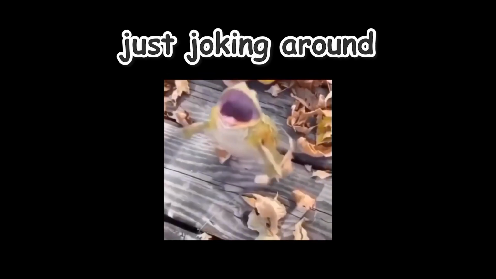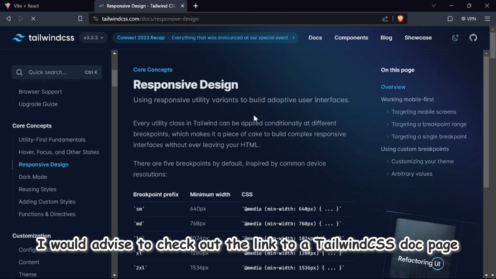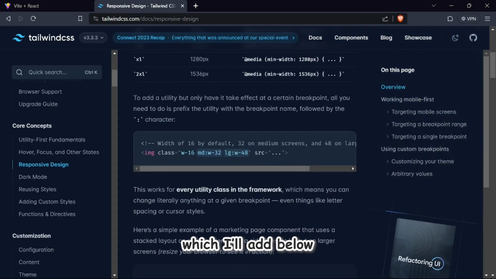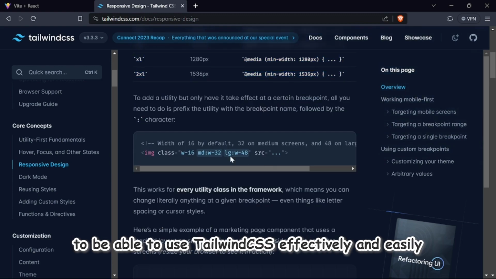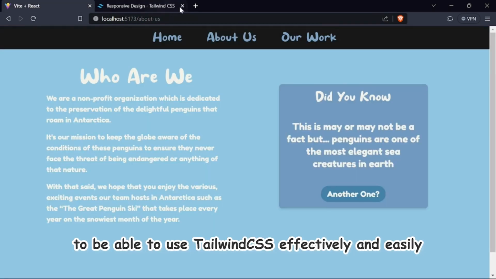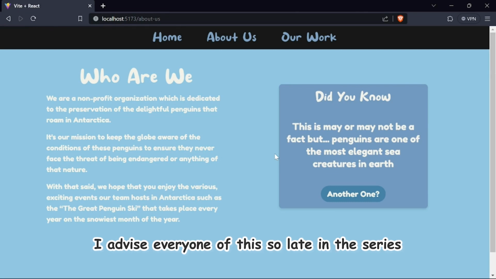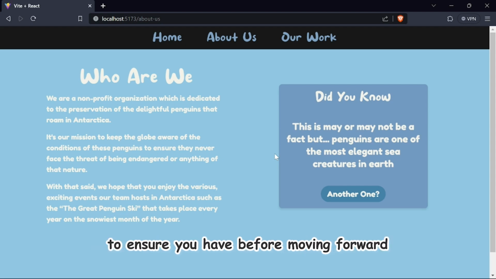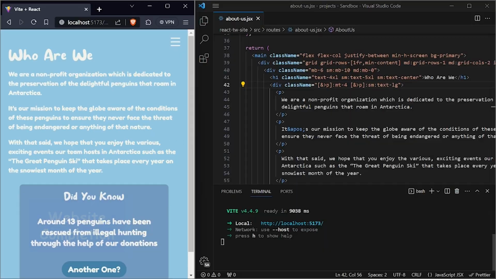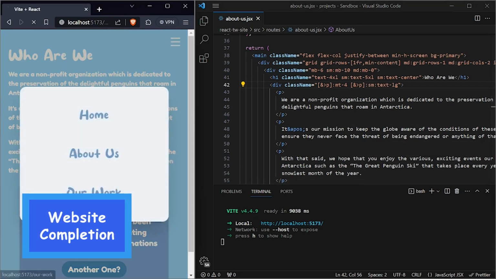Psych! Just joking around. I would advise you to check out the link to a Tailwind CSS stock page which I'll add below that should help you understand how the breakpoint syntax works. To be able to use Tailwind CSS effectively and easily, it's necessary that you have a foundation in CSS. I advise everyone, if you haven't done so already, to ensure you have this before moving forward.